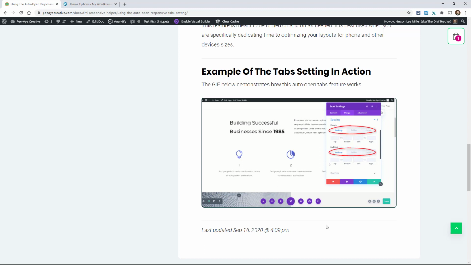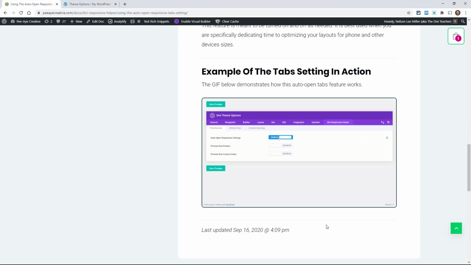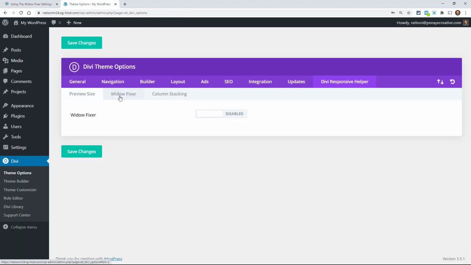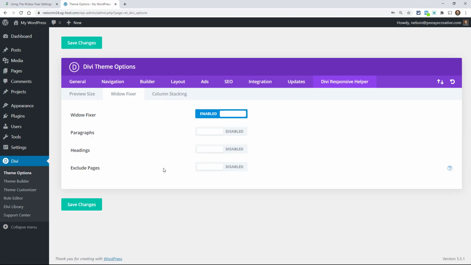This is really handy when you're ready to go through your site and make it responsive. The next tab here is Widow Fixer. So you can go ahead and enable that. And then underneath is more settings.